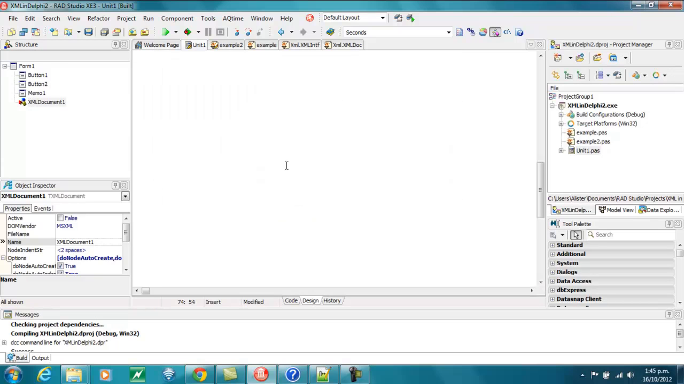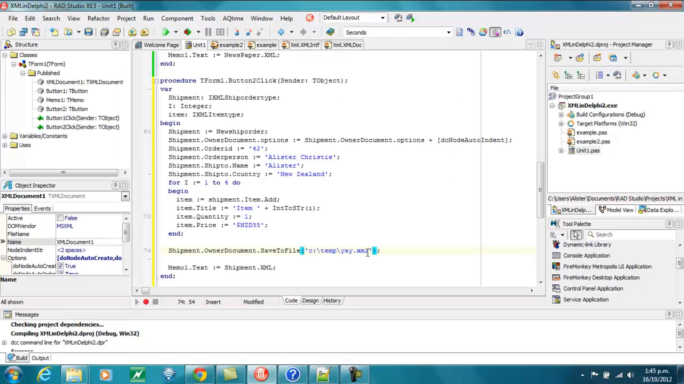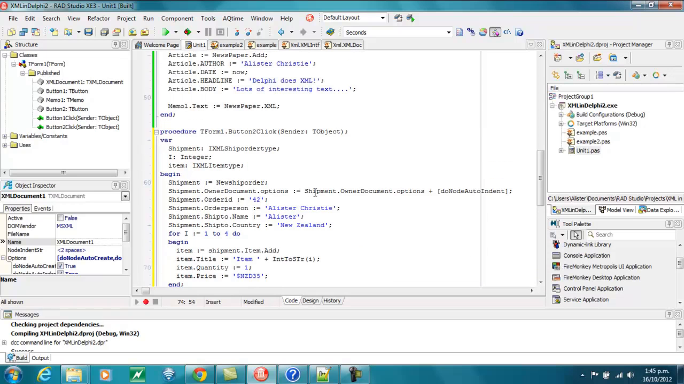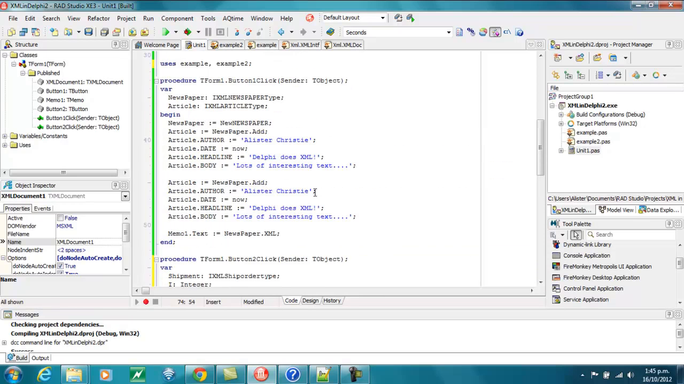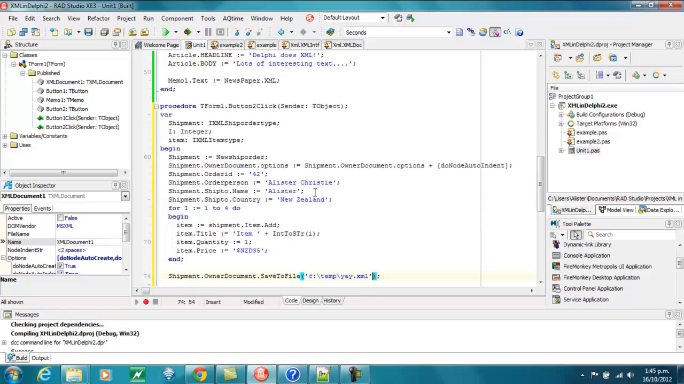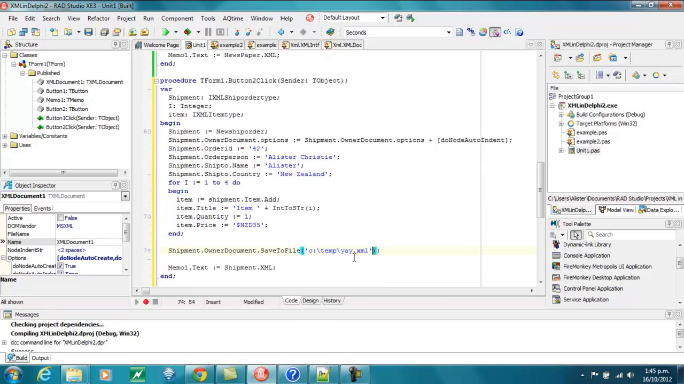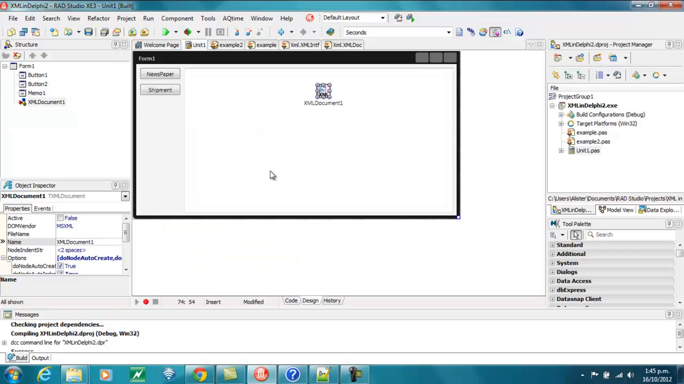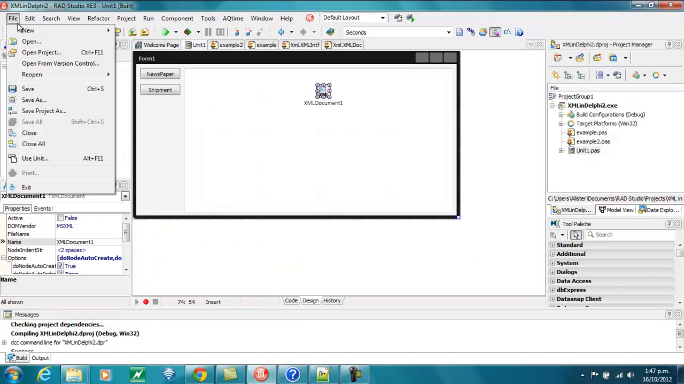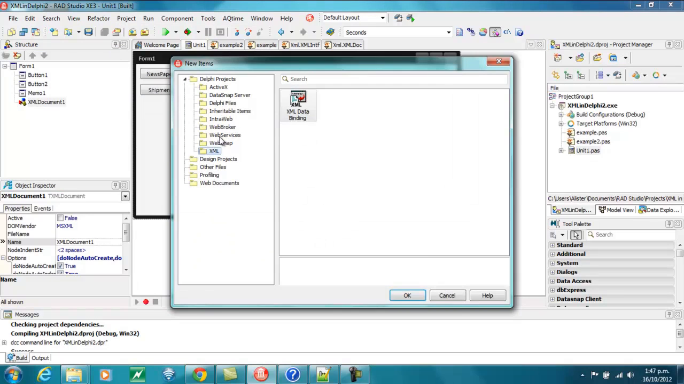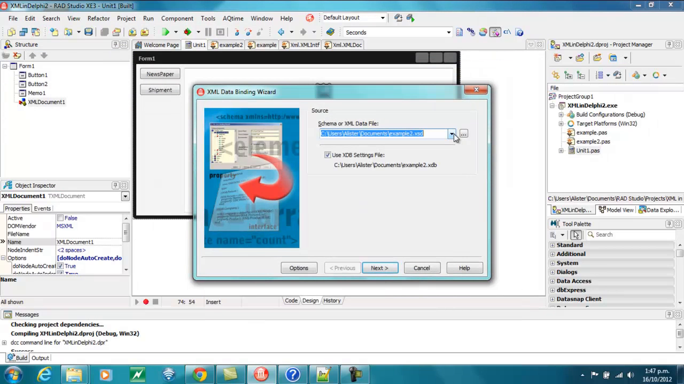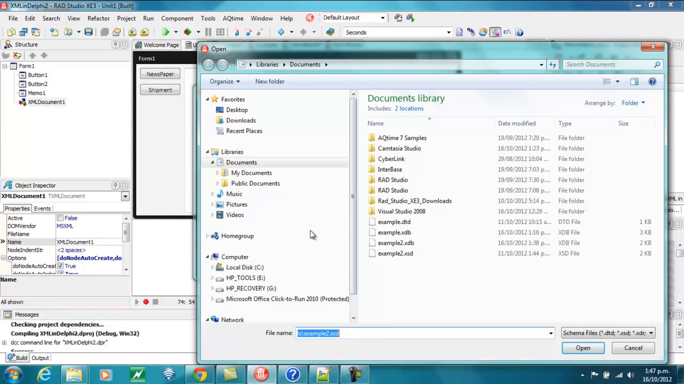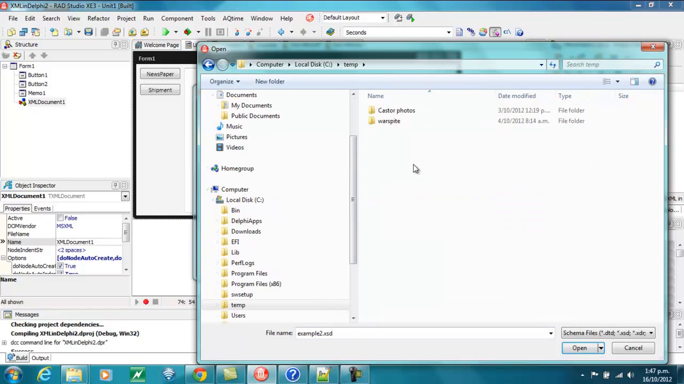You might, however, not actually have a definition file, like a DTD or XSD. You might just have the XML file. In which case, let's have a brief look at that. So we can just go File, New, Other, XML Data Binding, and then C temp, and rather than picking all the XML definition formats, we can actually just grab an XML file.